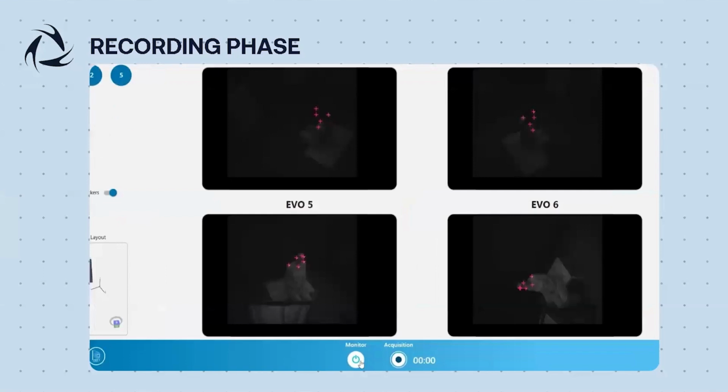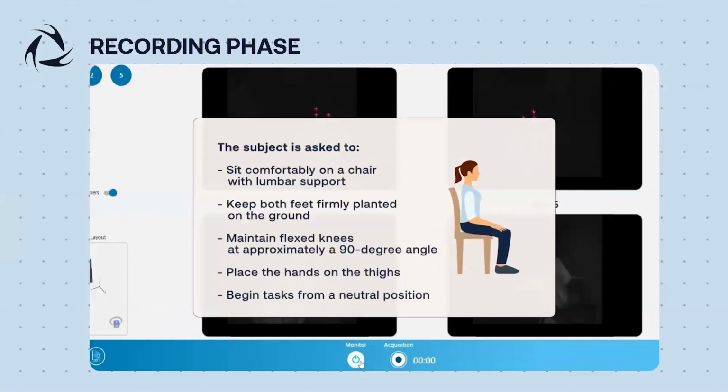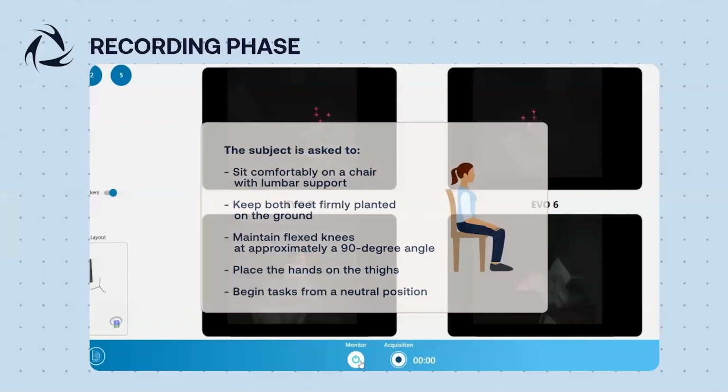For a correct trial execution, the subject is asked to sit comfortably on a chair with lumbar support and keep both feet on the ground with flexed knees at approximately 90-degree angle. The hands are placed on the thighs. The subject has to perform the 3 different tasks, starting from a neutral position that must be held for at least 3 seconds before starting the movement.